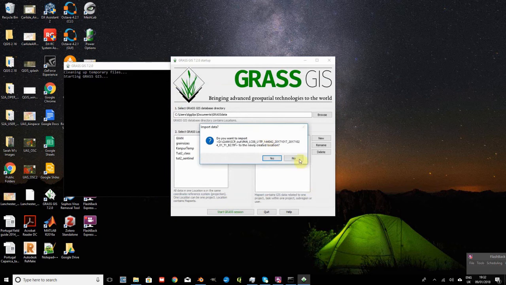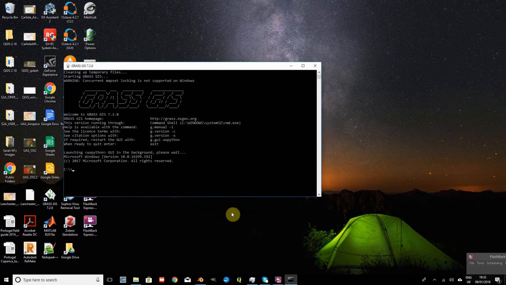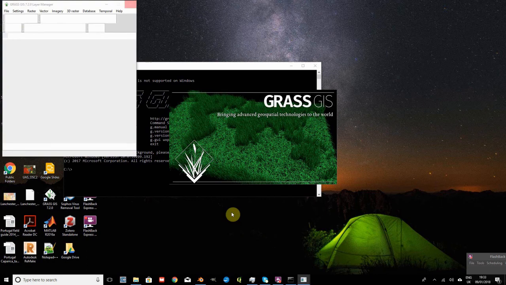Okay, do you want to add, let's say no. Do you want to do that? Let's say no for the region. New mapset, Kanpur temp. Okay, so let's start GRASS. Right, GRASS will go through its startup routine.